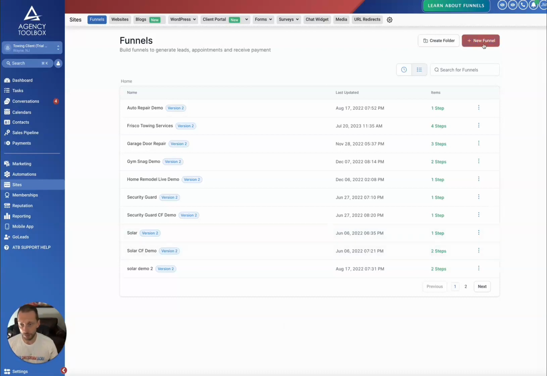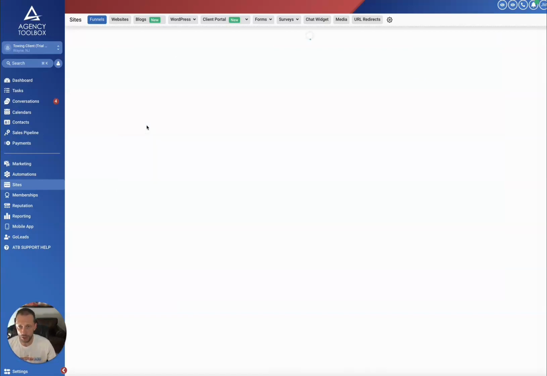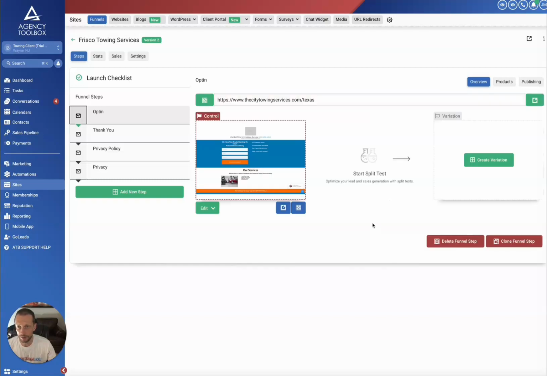First and foremost, I can just build one new. But before we do that, what I want to talk about is how we could get one in for a specific niche. Now, let's just click on one of these just so we can see what one looks like. I'm just going to click on this towing one because I've set this up somewhat recently. And let me just open this up.